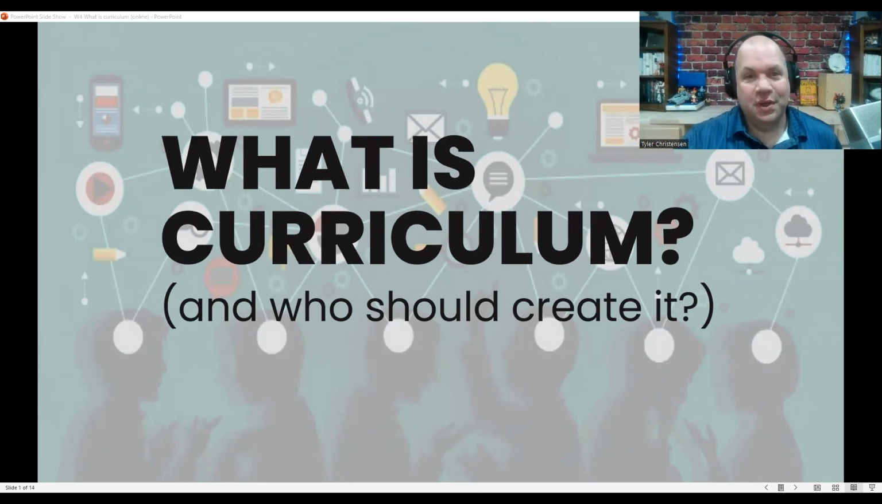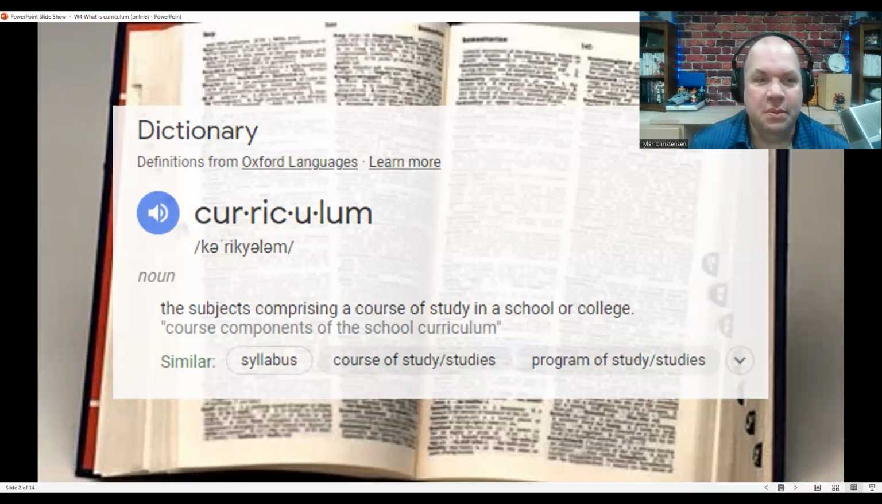So let's start first with what is curriculum. Our dictionary is going to say that curriculum is the subjects comprising a course of study in school or college, which is mostly true, right? So curriculum is math, science, social studies, that's curriculum. But if we boil that down even further, each unit within the social studies textbook is also curriculum. Each activity or each module is curriculum. The way that you put it together is curriculum. So curriculum is what you teach to your students.